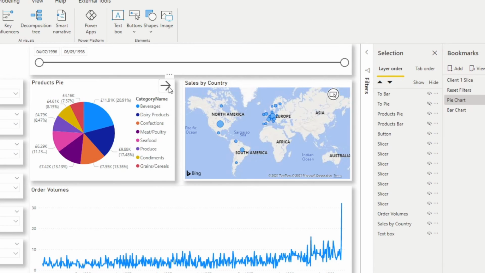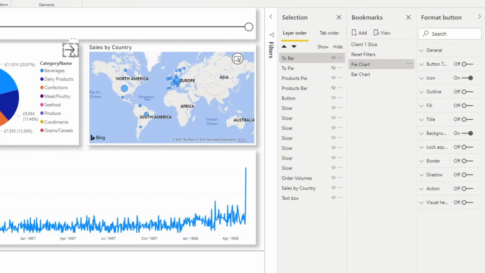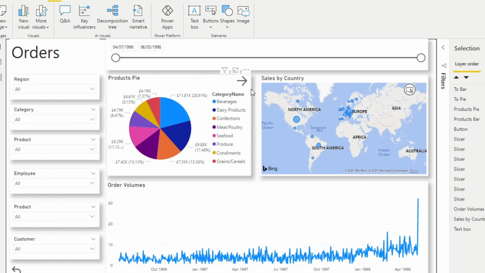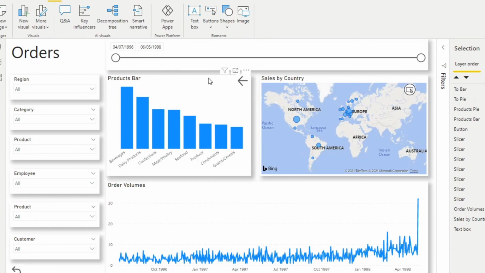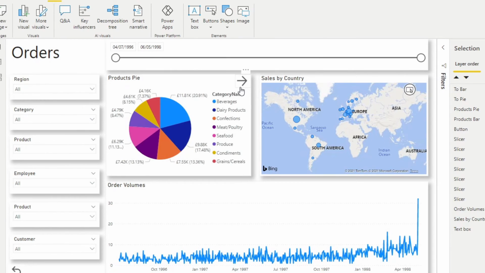Same thing here, so we'll do the same thing for this button here, action, type is a bookmark, and we want to do it to go to the bar chart view. So let's test those two again. So you see, now you are able to toggle between the two different charts that you have in the same report.